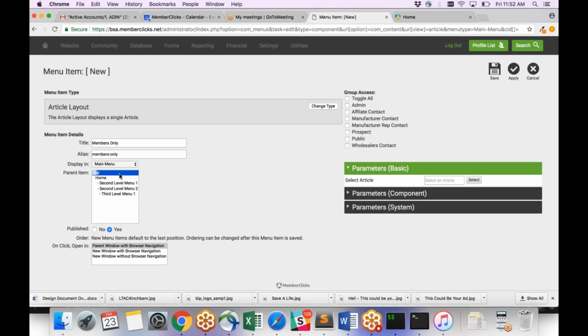Now, it seems like there's a lot to do on this page, so I'm just going to continue to work my way. I always start at the very top of every page in the top left-hand corner, work my way down the column, and then start in the top right-hand corner. So we did our title, our alias auto-populated. Once again, that alias determines the web address for this particular menu item. We determine where this was going to show up on our menu. Yes, we want it published.